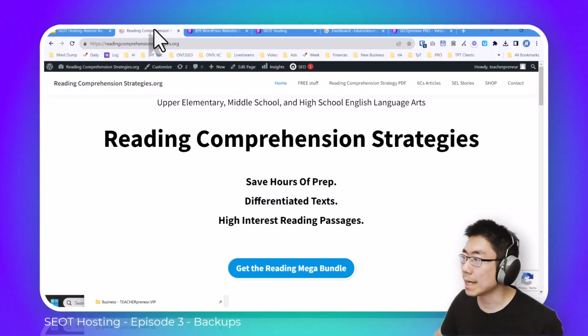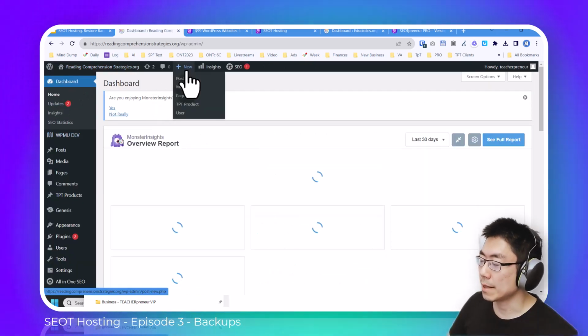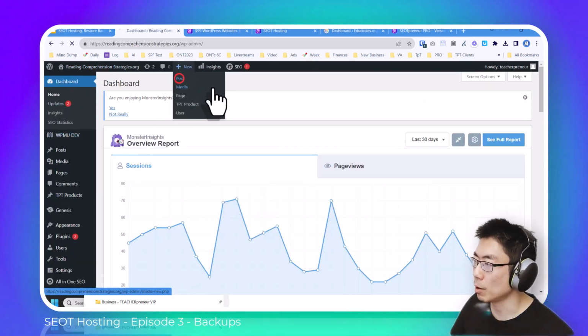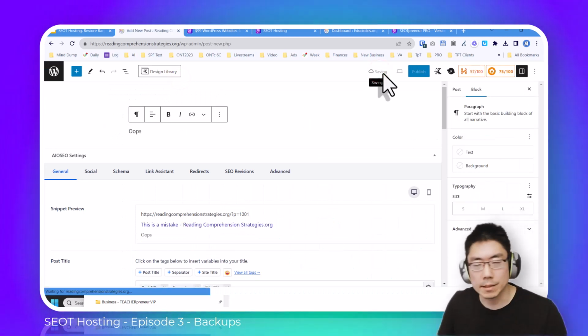Here's an example of a site that I have. It's on WordPress. If I go to the back end, just so you can see that there's going to be a difference here, I'm just going to add a new post. I'm going to call this post "This is a mistake." Oops. I'm going to save the draft. I don't want this on my live site, obviously.